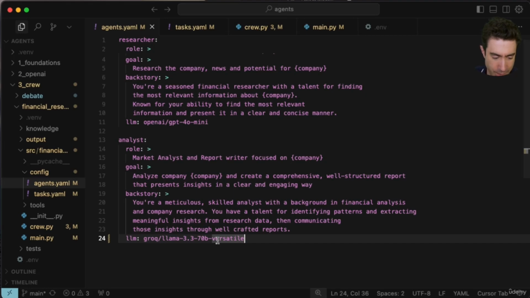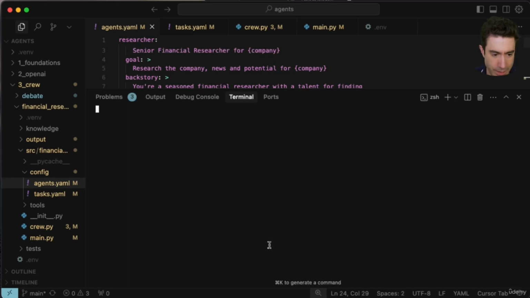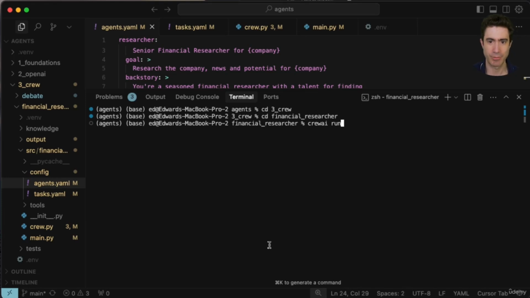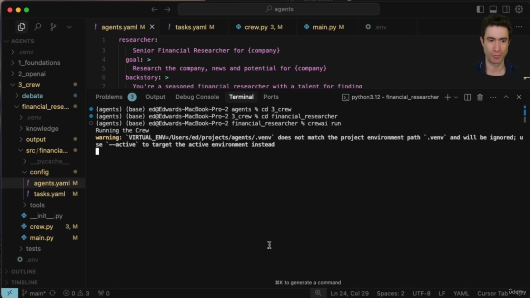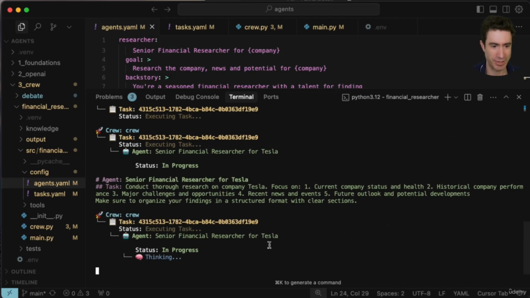Let's bring up our terminal. Let's exit that one actually. Let's just start again. I could have typed clear. We go into the third directory, into crew. We go into our financial researcher directory. And now we type crewai run. And we're hoping now that it's going to go and look up, using that tool, Google about Tesla and we're going to get some information.